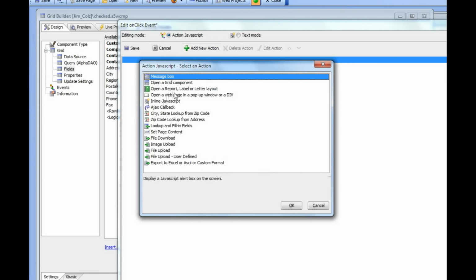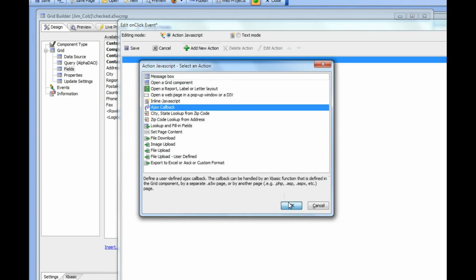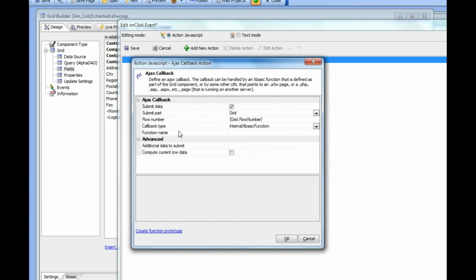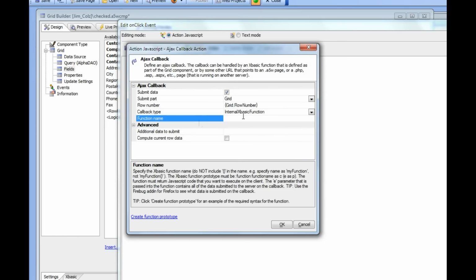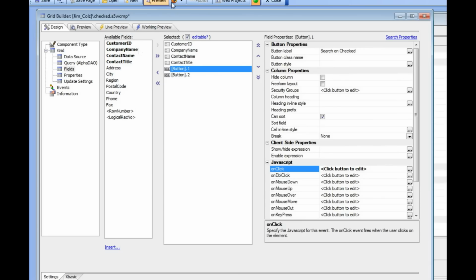So we'll go here and define an Ajax callback, and the name of the function that we want to use to execute, to handle the callback, is called process checked. So now let's go and take a look at the XBasic behind the process checked function.